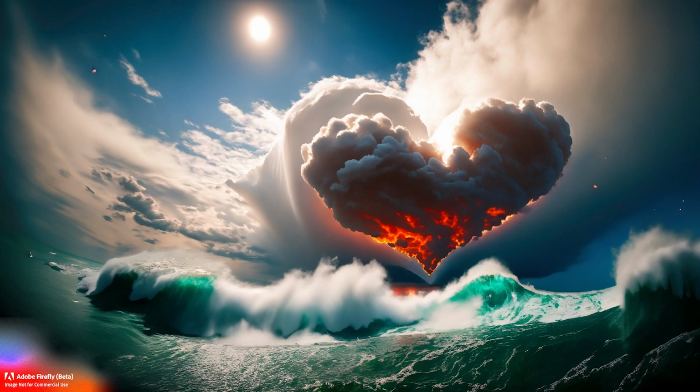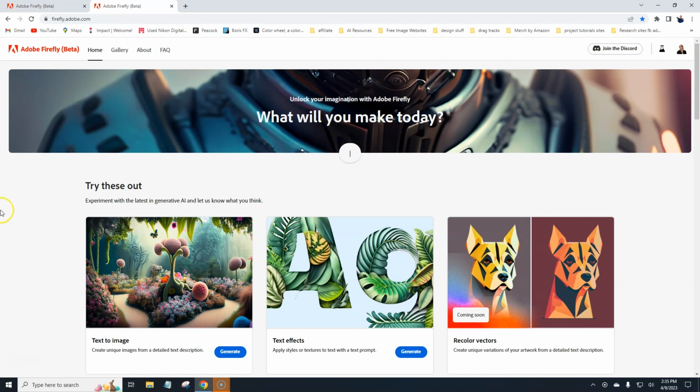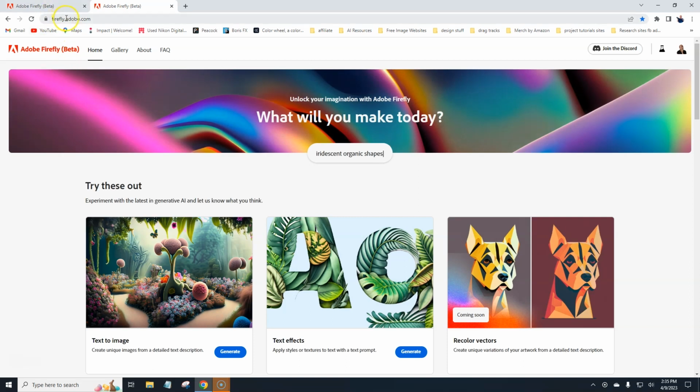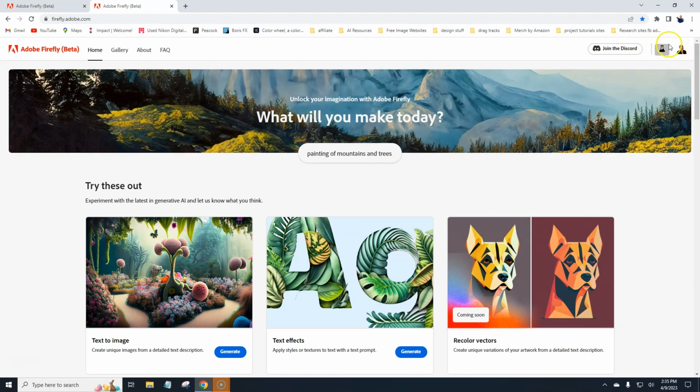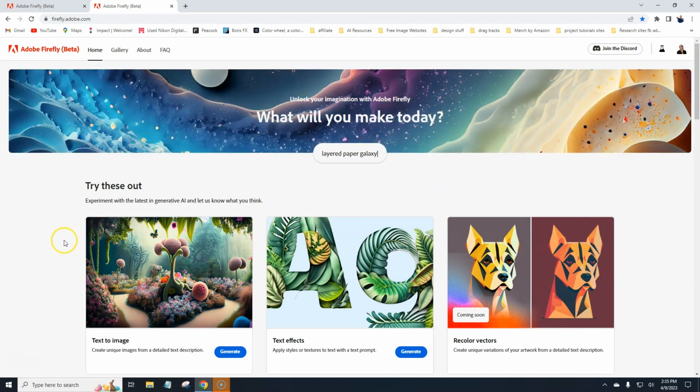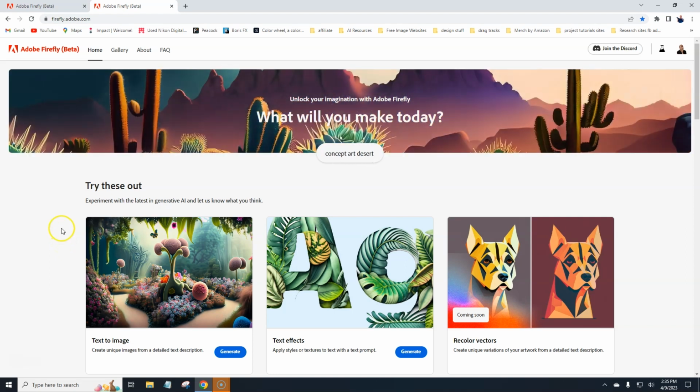In this video, we're just going to play around with the new Firefly beta. So, firefly.adobe.com. If you don't have it yet, there'll be a little button up here that says Request Access. You just click on that and fill in your information. And it took about 9 days for me to get access.